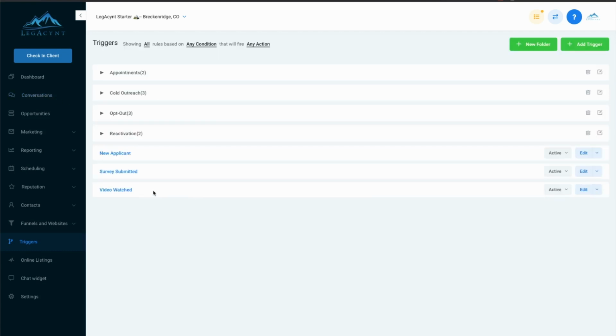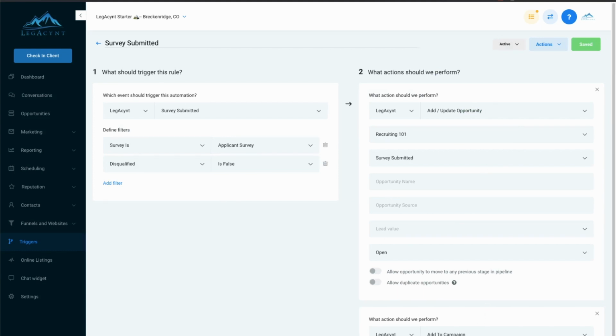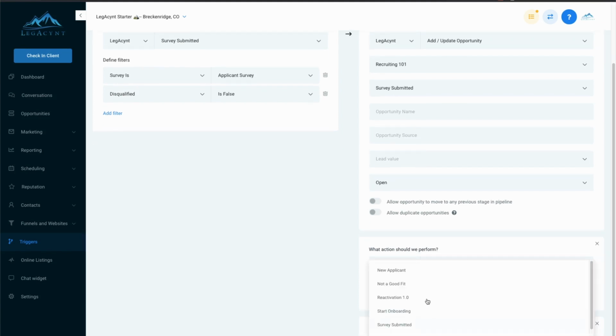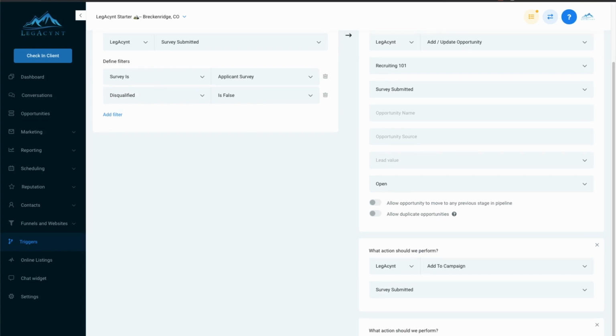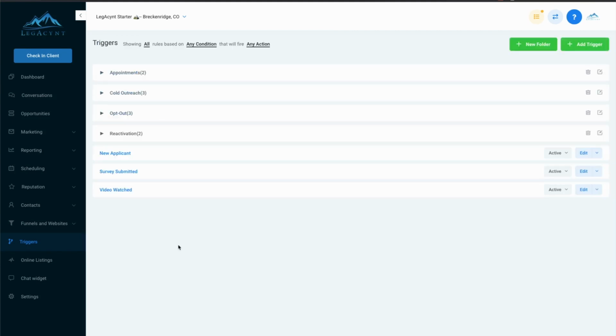I just want to take a minute to go back and adjust this one. So we're adding them to this campaign, but again, we don't want to forget to remove them from the other campaign, which is new applicant. Or else they're going to continue to get those follow-up emails and text messages, and we don't want that to happen. Click save there. All right, let's see what we have.